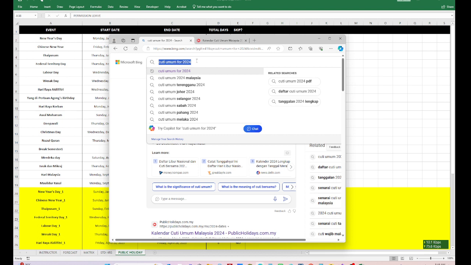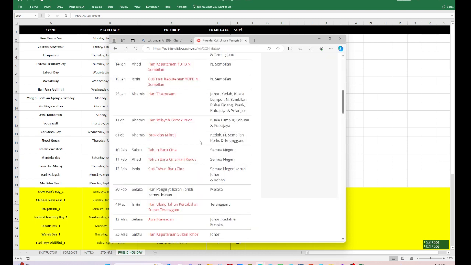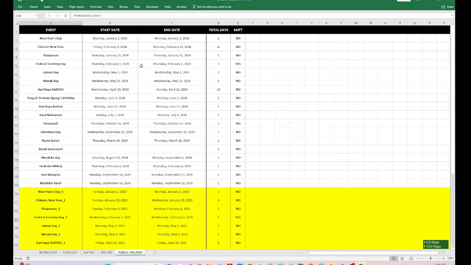You just Google "cuti umum" or public holiday for the current year. Then use this reference and transfer the data to this template. It's up to you how many days you want to list here and how many days you want to take as leave. If there is a public holiday that you want to bypass, make sure you remark yes. Okay, I'll show you an example.